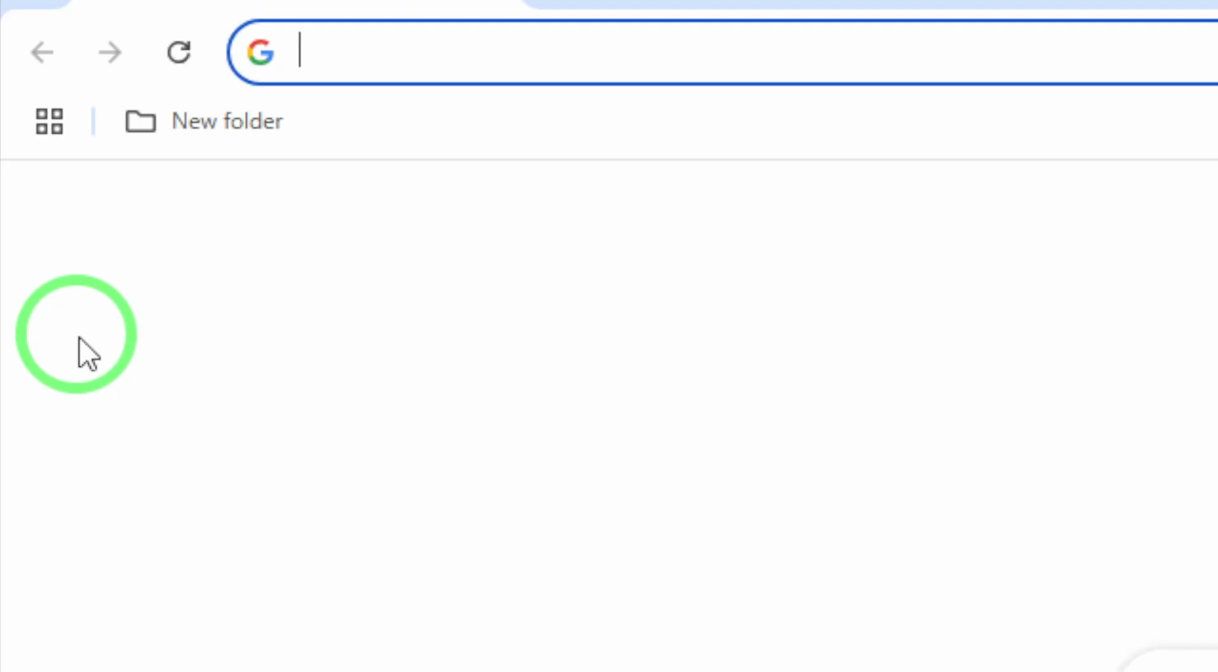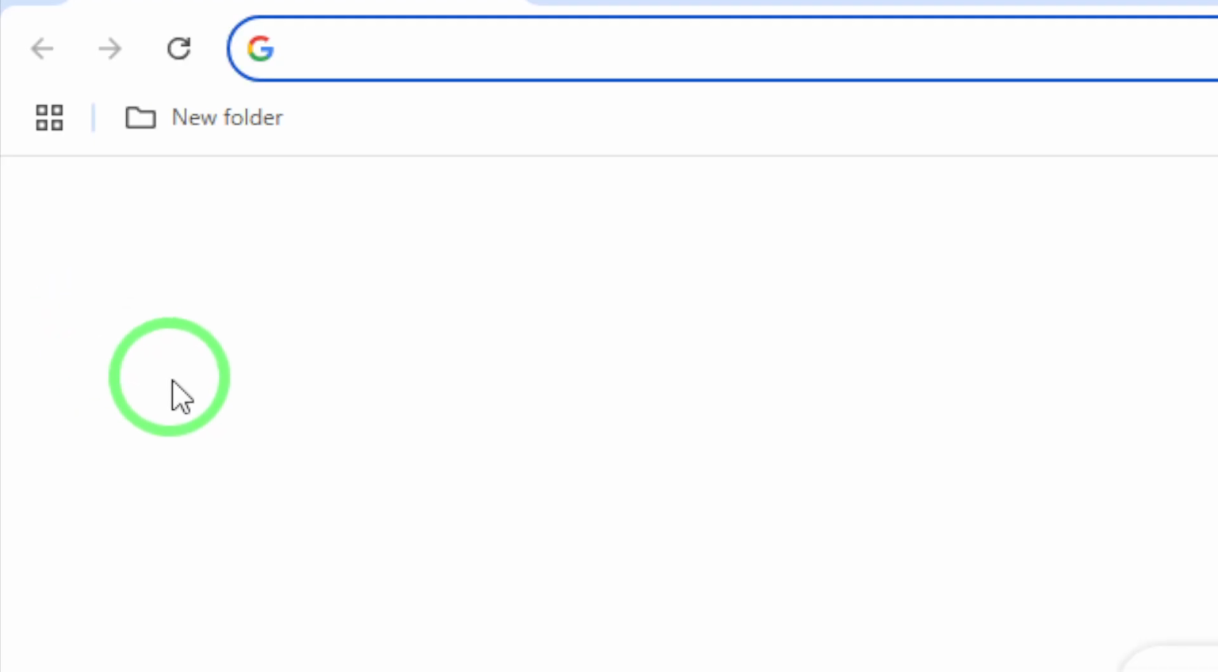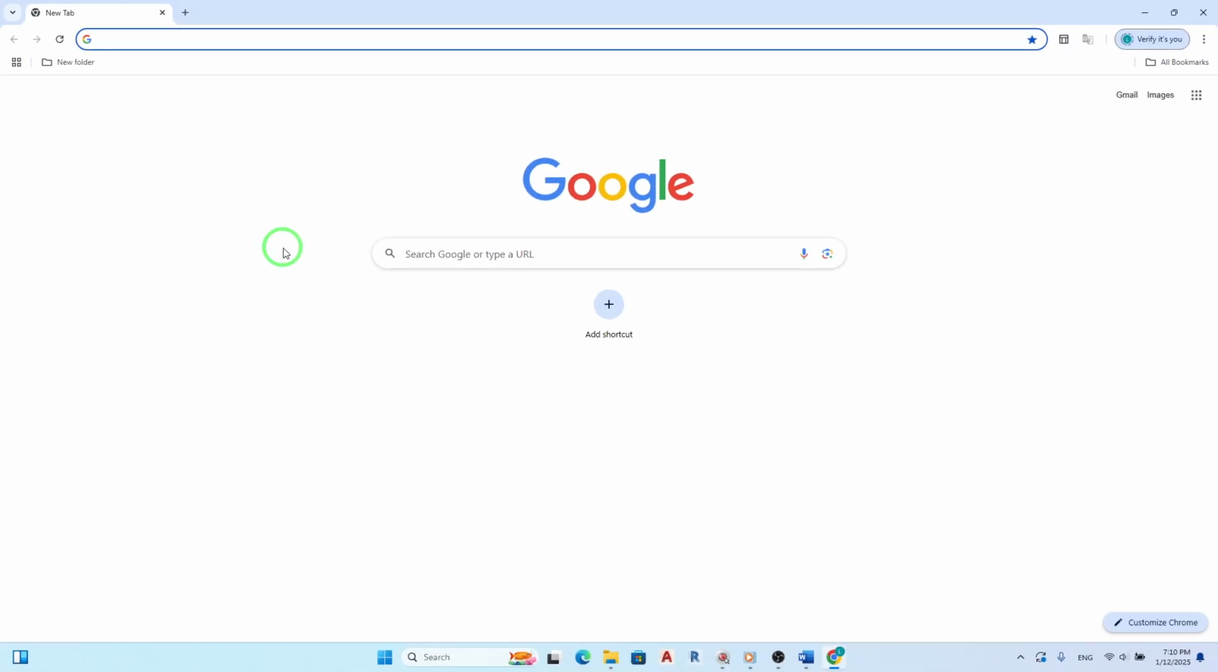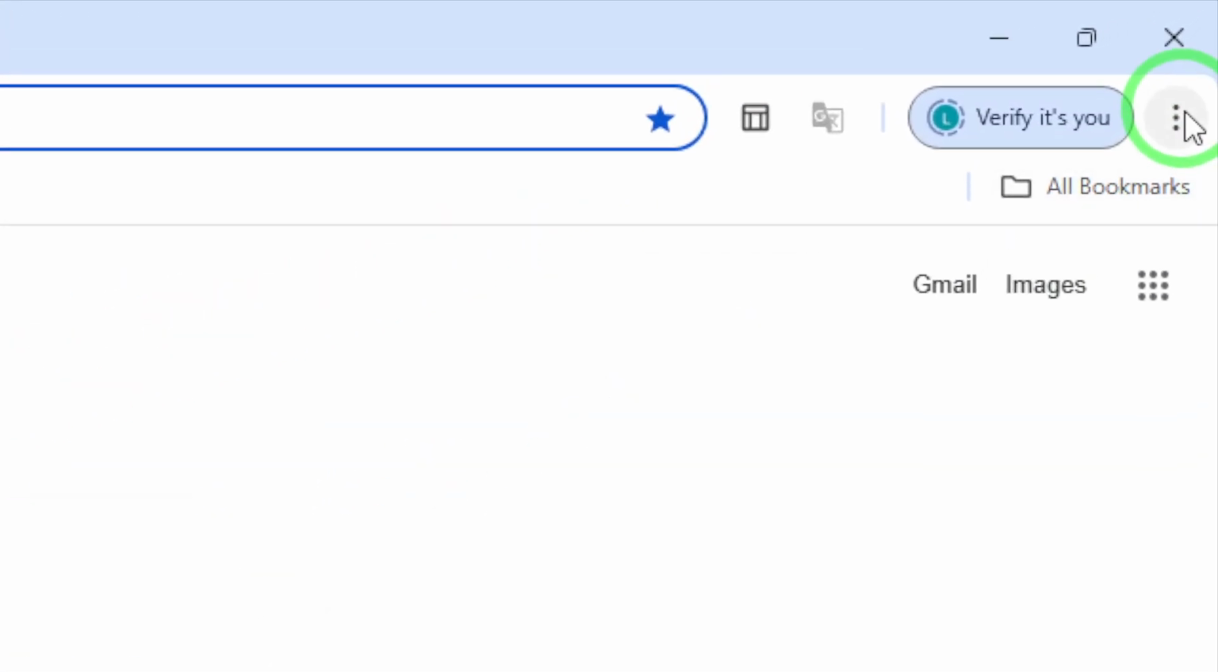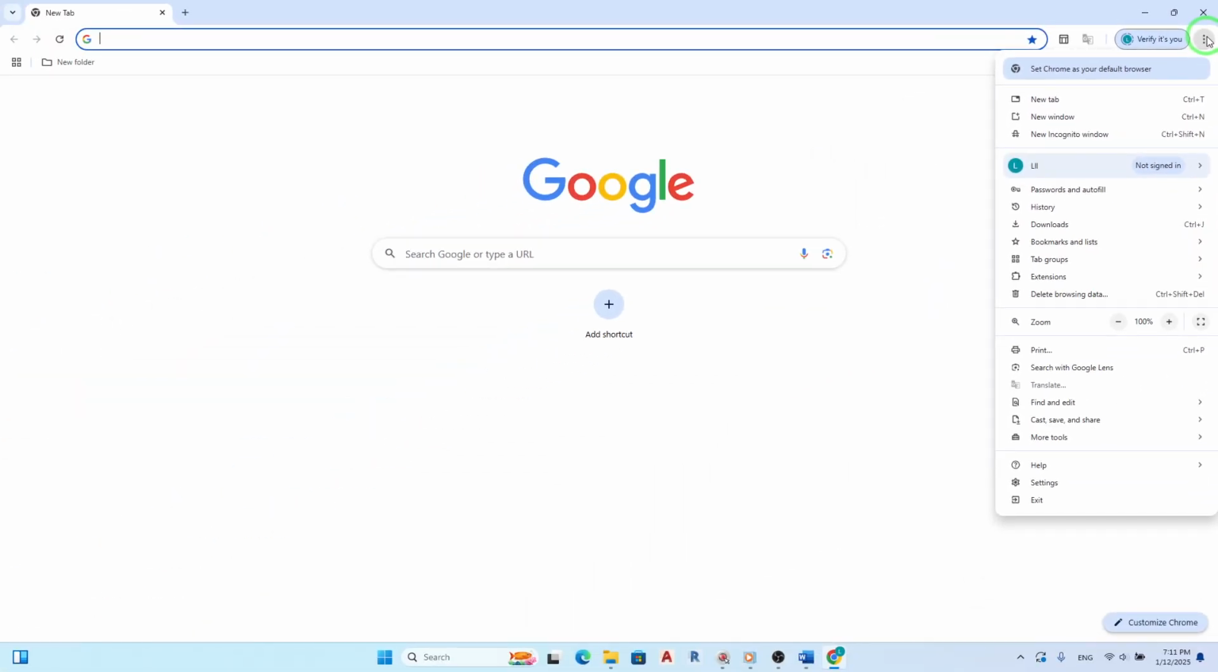This is the gateway to all your favorite websites, and having quick access to your bookmarks can enhance your browsing experience significantly. Next, look to the top right corner of your browser window. You'll see 3 vertical dots stacked on top of each other. This is the Chrome menu icon. Click on it to reveal a drop-down menu filled with various options.